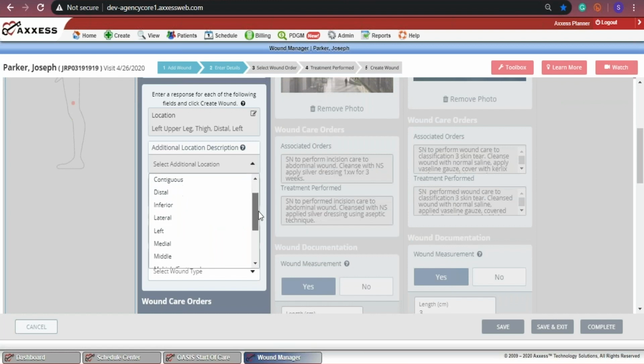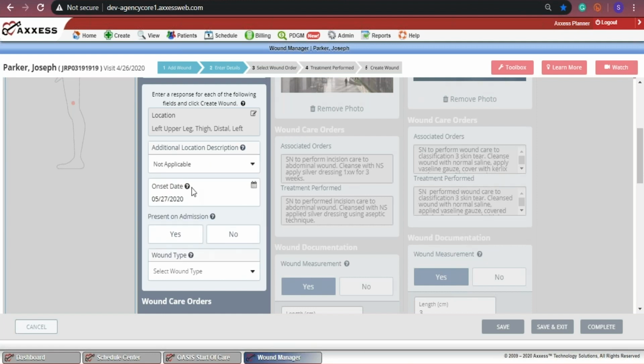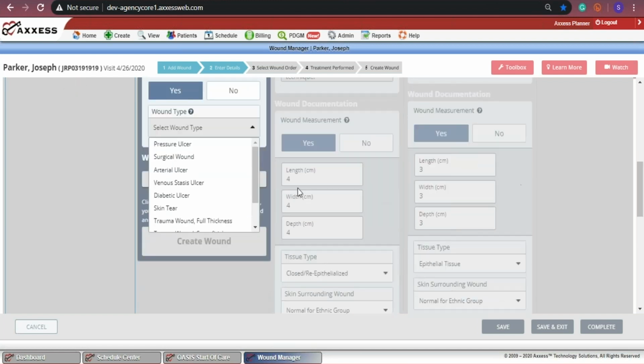If there are no further descriptors needed, select Not Applicable. Next, enter the onset date. This date may be the visit date or the reported date as indicated by organization policy. The onset date defaults to current date in the system. Present on admission. Here, you will select Yes if the wound is identified at the start of care, and No if the wound originated later. Lastly, select the type of wound and tissue injury level. You may use Other for all wounds not listed in the drop-down.